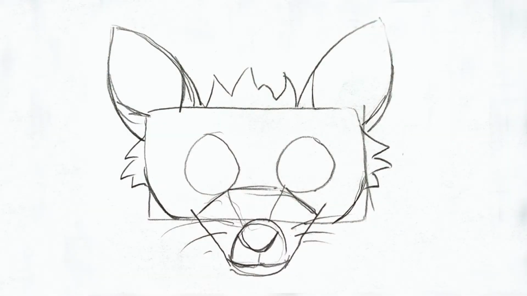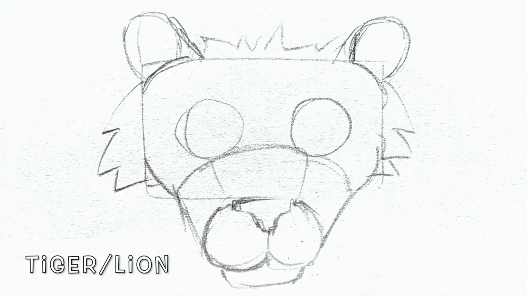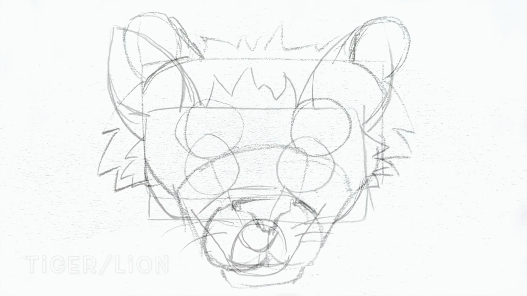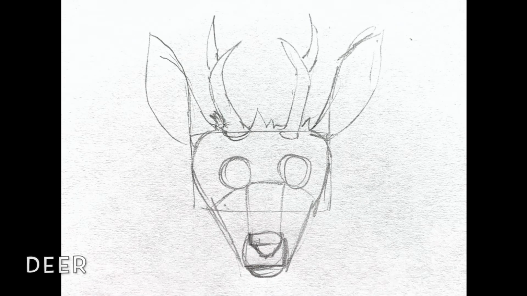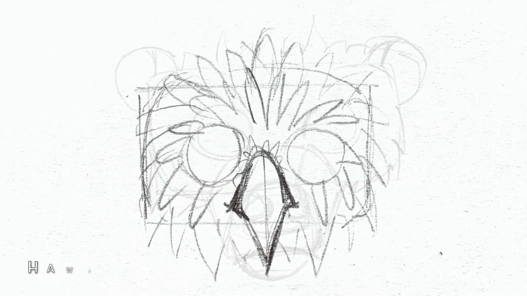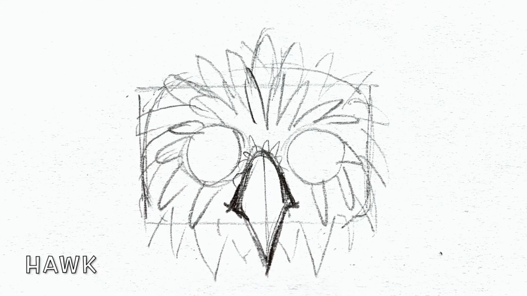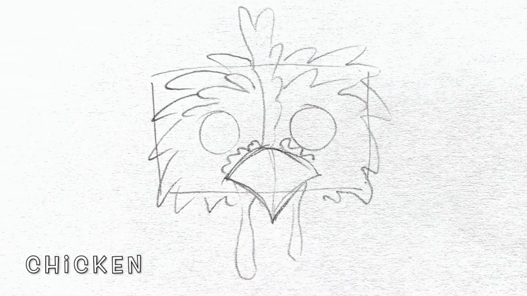You can follow this process with other mammals too. Just make sure that you change the proportions to match the animal that you're drawing. For example, a tiger's snout is quite a bit wider when you compare it to a fox's. A deer's is very long and narrow. A bear's is very rounded and more narrow than a tiger's, but wider than a deer's. Look at the length and shape of a hawk's beak compared to a hummingbird's or a chicken's.